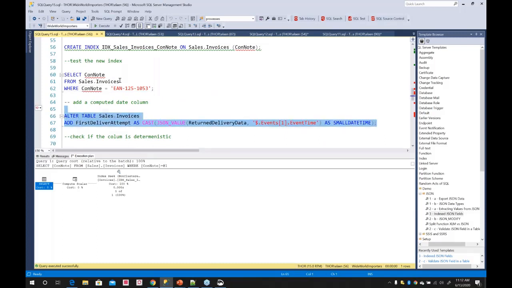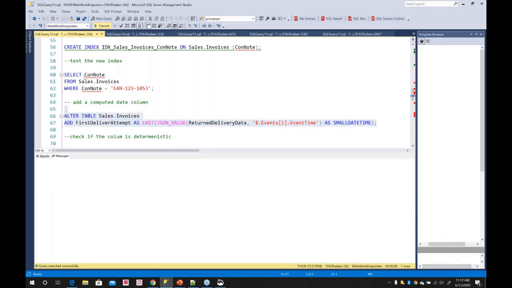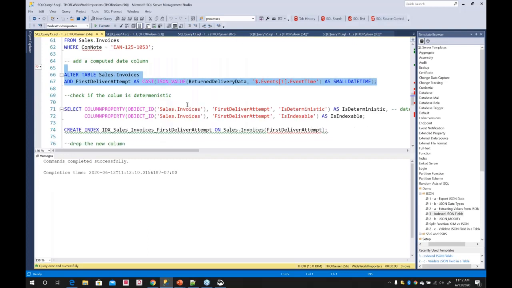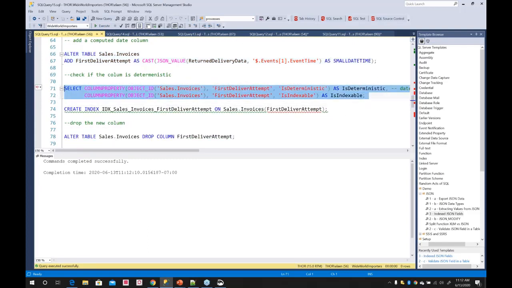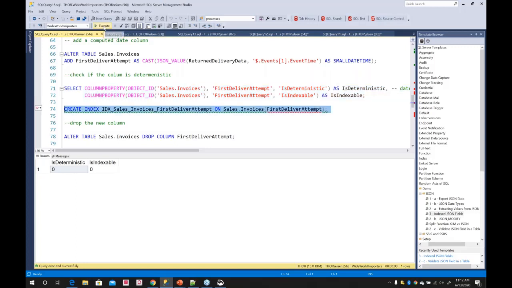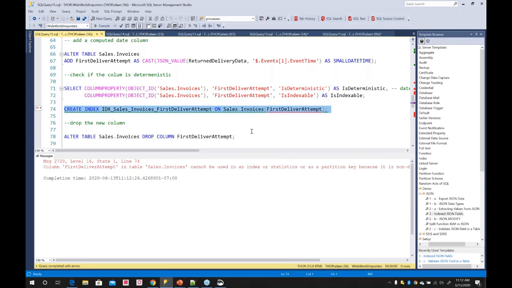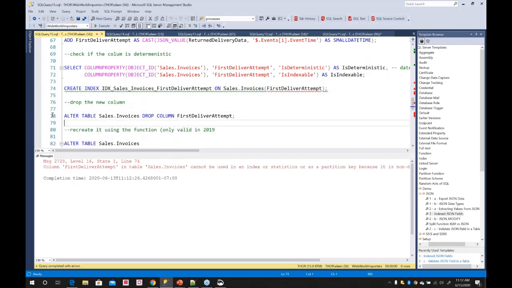We're going to add a computed date column, and it's smalldatetime, and we added a new computed column. We're going to check it out and see, well, can we index on it? And no, we can't. It's not deterministic. We can't index on it.